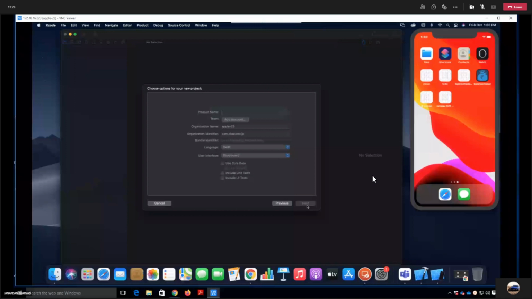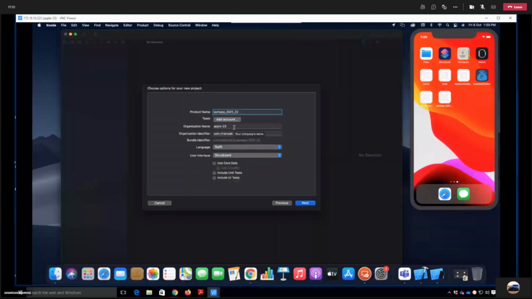Then you need to give your iOS application name. So I'm giving here the name as Tom app 2020-22. So that is what the application name I'm giving. The organization name I have just given the Apple 23, which is the computer ID of the Mac PC. You can, if you want to change, you can also change, and the organization identifier also you can change.